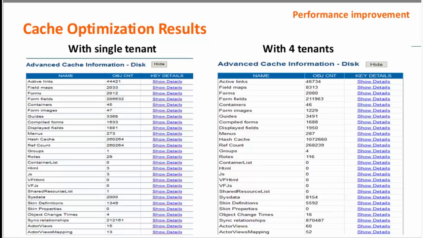In this slide, we are showing how in a multi-tenant environment we share the metadata between tenants, between cache objects. On the left side is a single tenant, and on the right side we have a 4-tenant cache. We notice that with a single tenant and with the 4 tenants, we have the same number of objects in cache for active links. This happens because we share metadata between tenants.